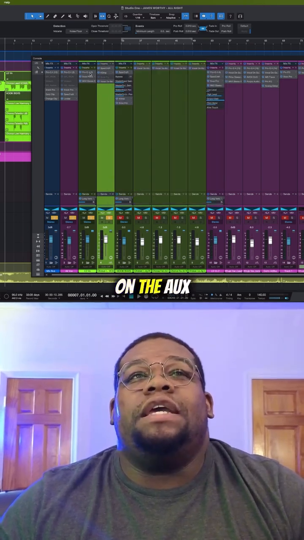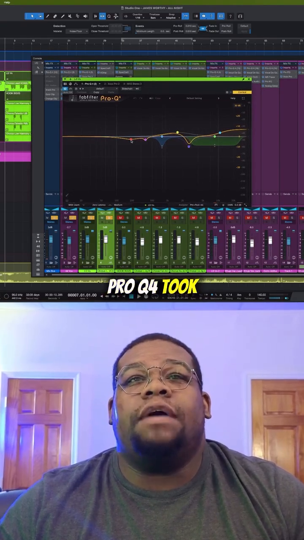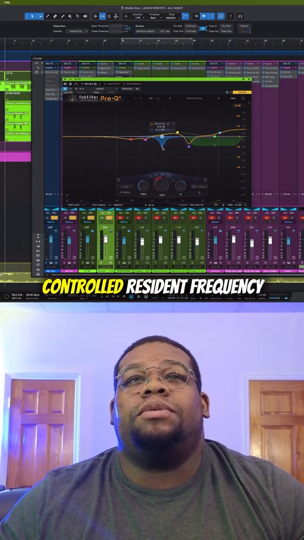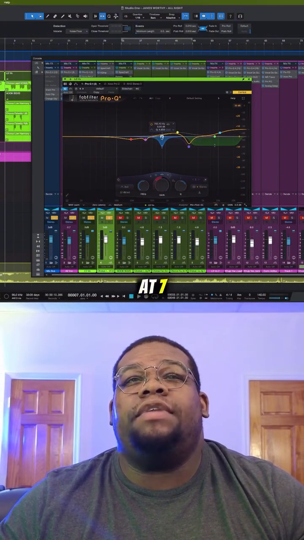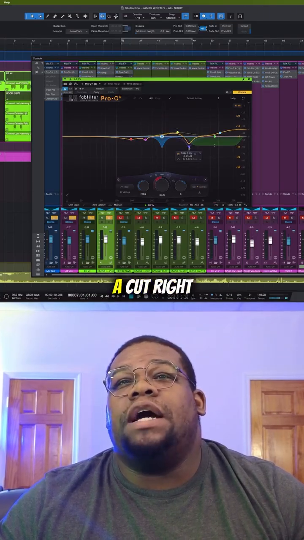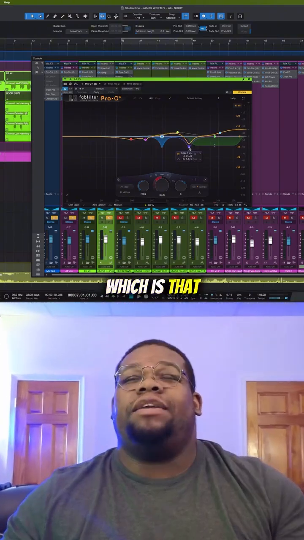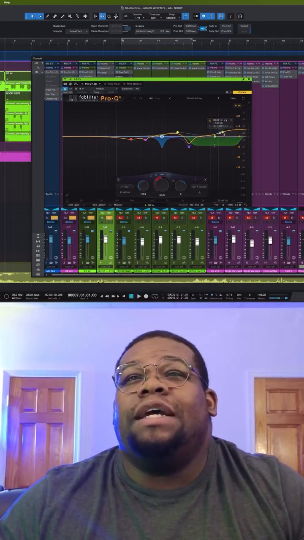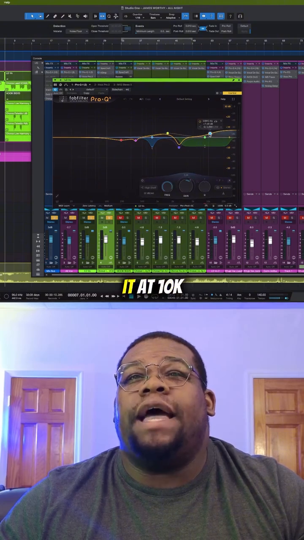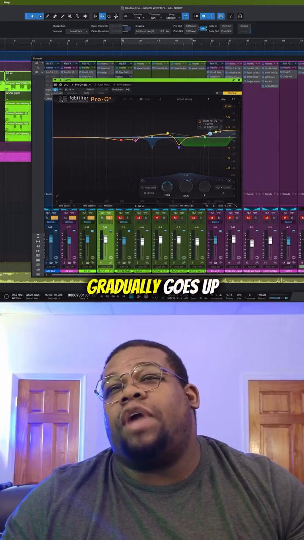On the aux, I did a little bit more shaping with the Pro Q4. Took out some more 200, took out some more boxiness at 369, controlled some resonant frequency at 780, did a wide boost with the center frequency at 1580, did a cut at 2.6 kilohertz, which is that pokey pain tone. And then I did a general boost at the top, basically starting at 10K, and the way the shape is, it gradually goes up.